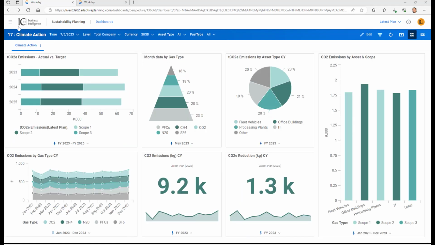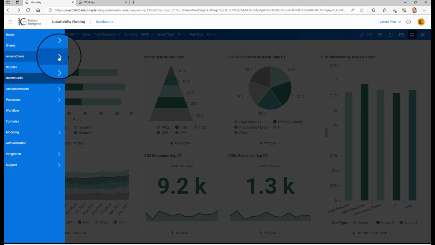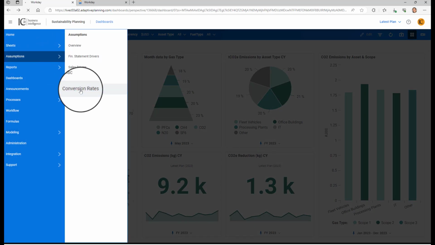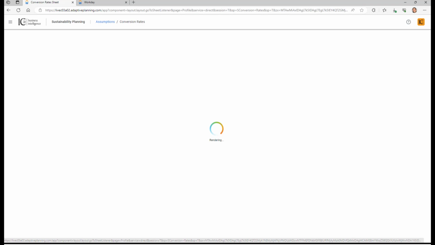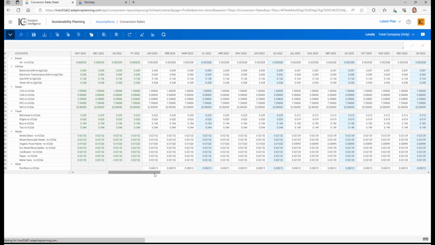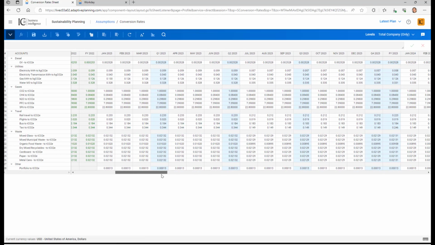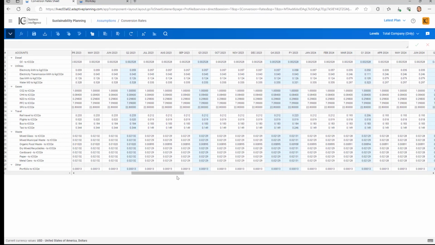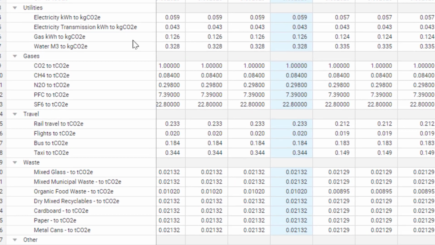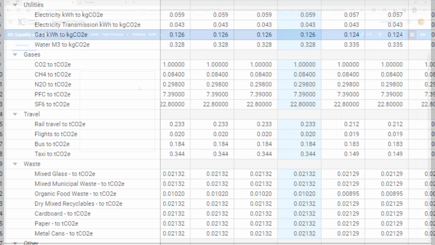All the data and calculations are fully connected. For example, here with underlying CO2 equivalent conversion rates, every time you load new emissions data or make a change to the plan, Workday calculates every connected value automatically. There's no need to run any processes or have to remember to refresh spreadsheets.